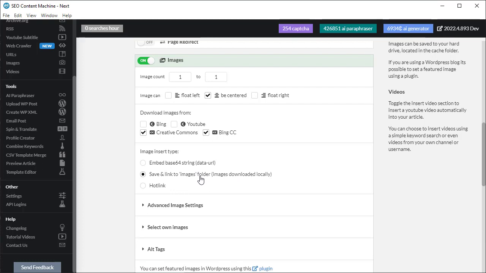So once this tool runs, you can find the images folder in your cache, and you can use these images and upload them to your website. Finally, you have the hot link option, and all that does is insert the original image URL and hot link that image in your article.